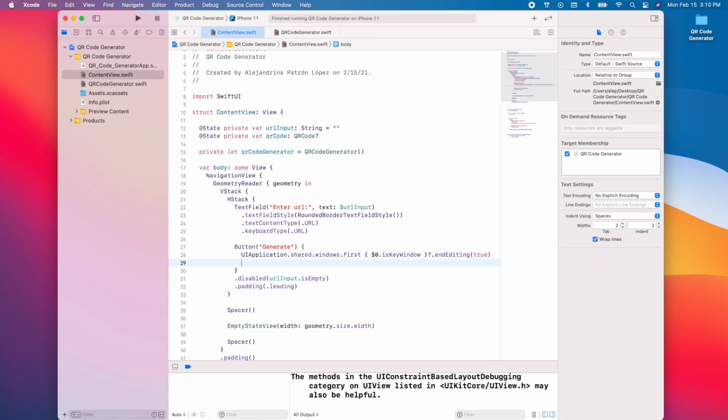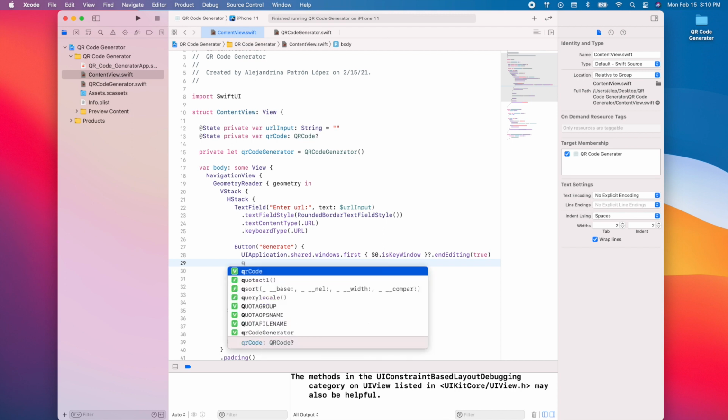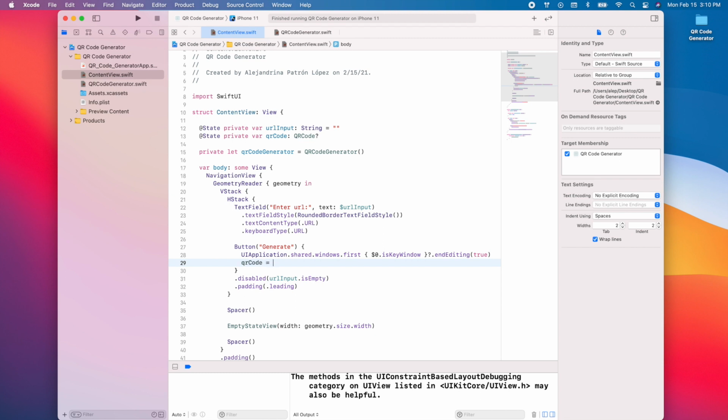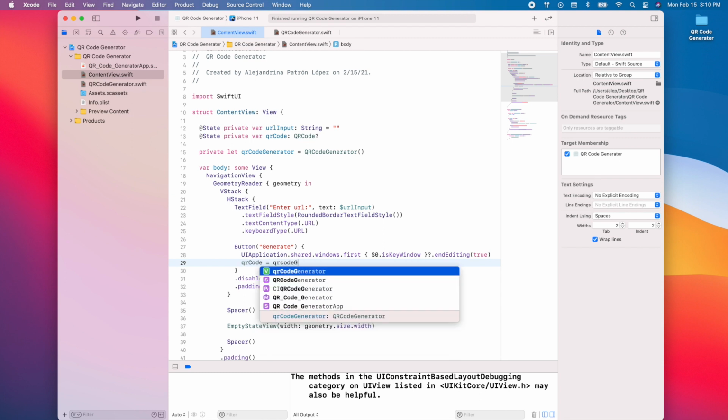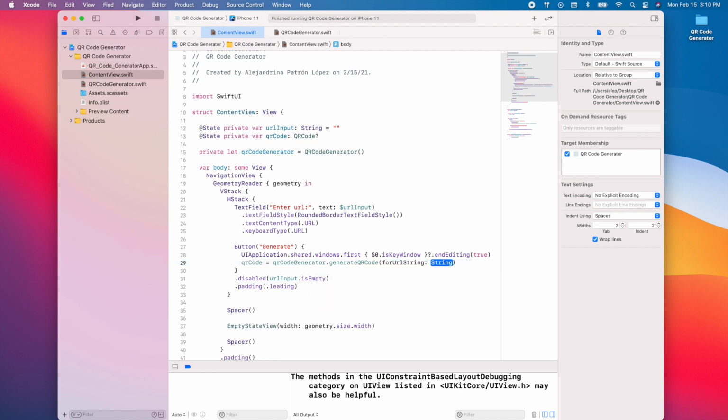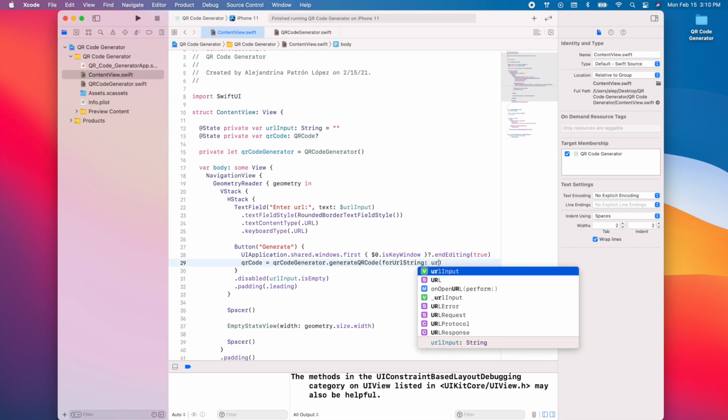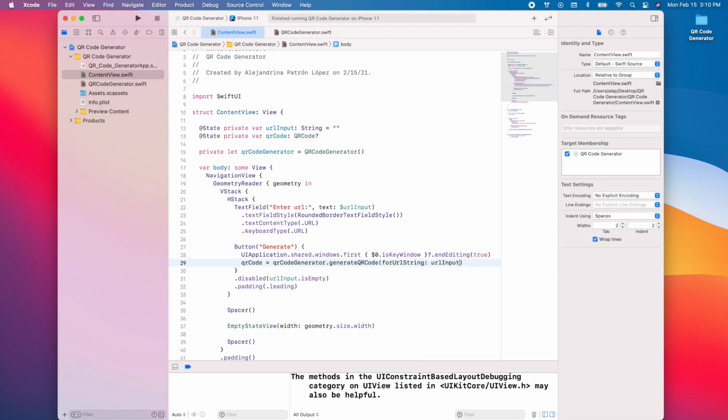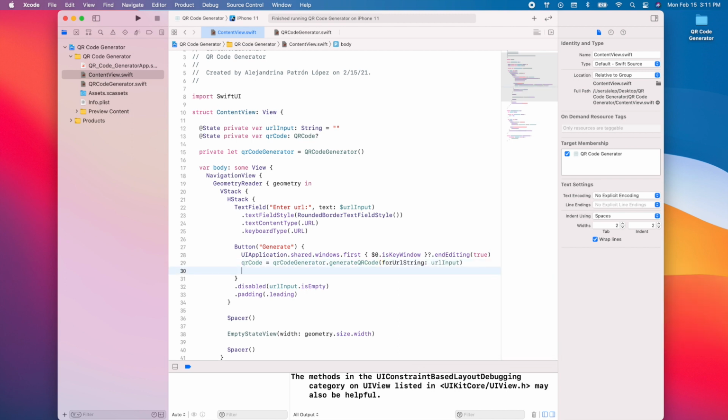Now after dismissing the keyboard, what we can do is call our QR code generator function. So qrCode is equal to qrCodeGenerator.generateQRCode for URL string, and here we can pass our urlInput variable. And finally, we're going to set urlInput to an empty string again. Perfect. So now when the QR code is generated, it will be stored in our qrCode variable.